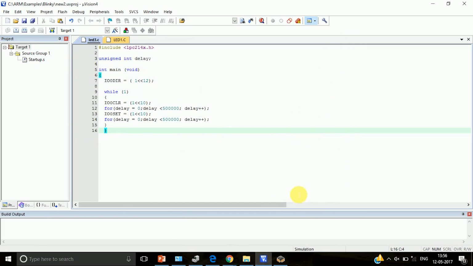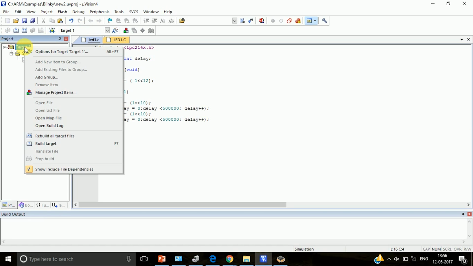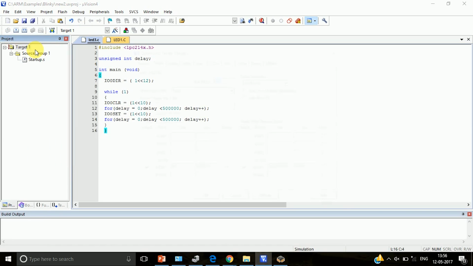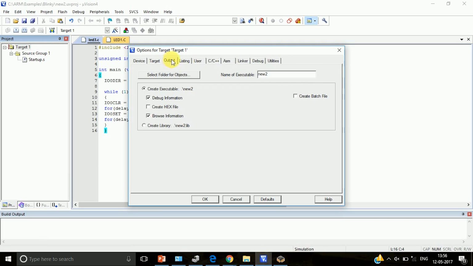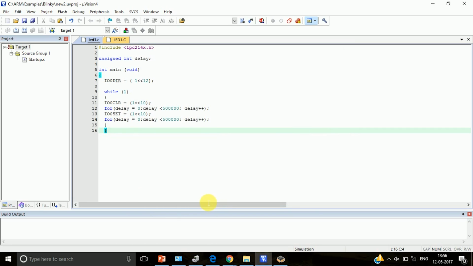After that, go to target, right click, click on options for target. In this, click on output tab, then tick this create hex file, because we are going to simulate the hex file. Link. That is for the board.